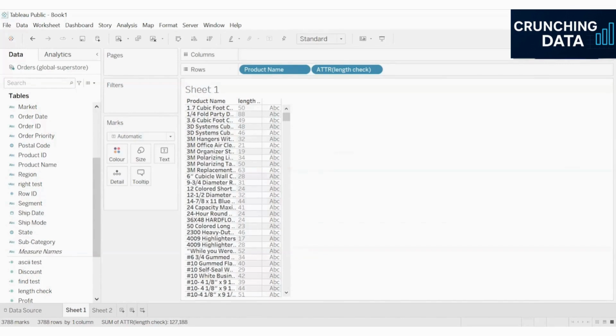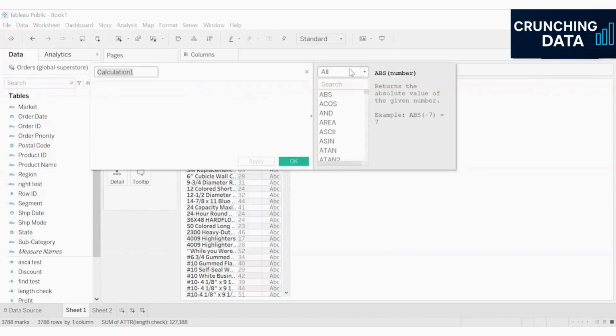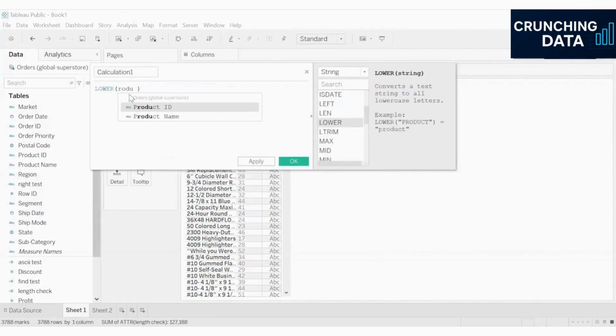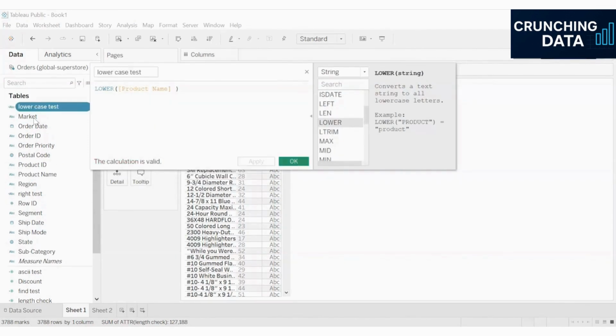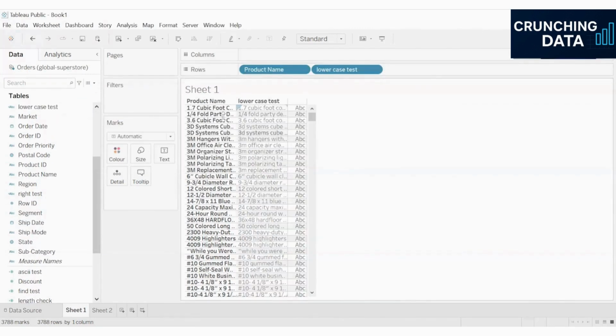Now, let's say you want to find out the lowercase of that particular product name, or the uppercase of that product name, so you can also do it. Let's say I want to find out the lowercase format. So here you can go in the string part, you can choose the lower, and again you can pass on any string. I'm passing on the product names. This would be known as the lowercase test. I'll drag these values over here, and you can see now all values are in the lowercase. Previously, it was capital C, capital F. Now all these have been converted into the lowercase.